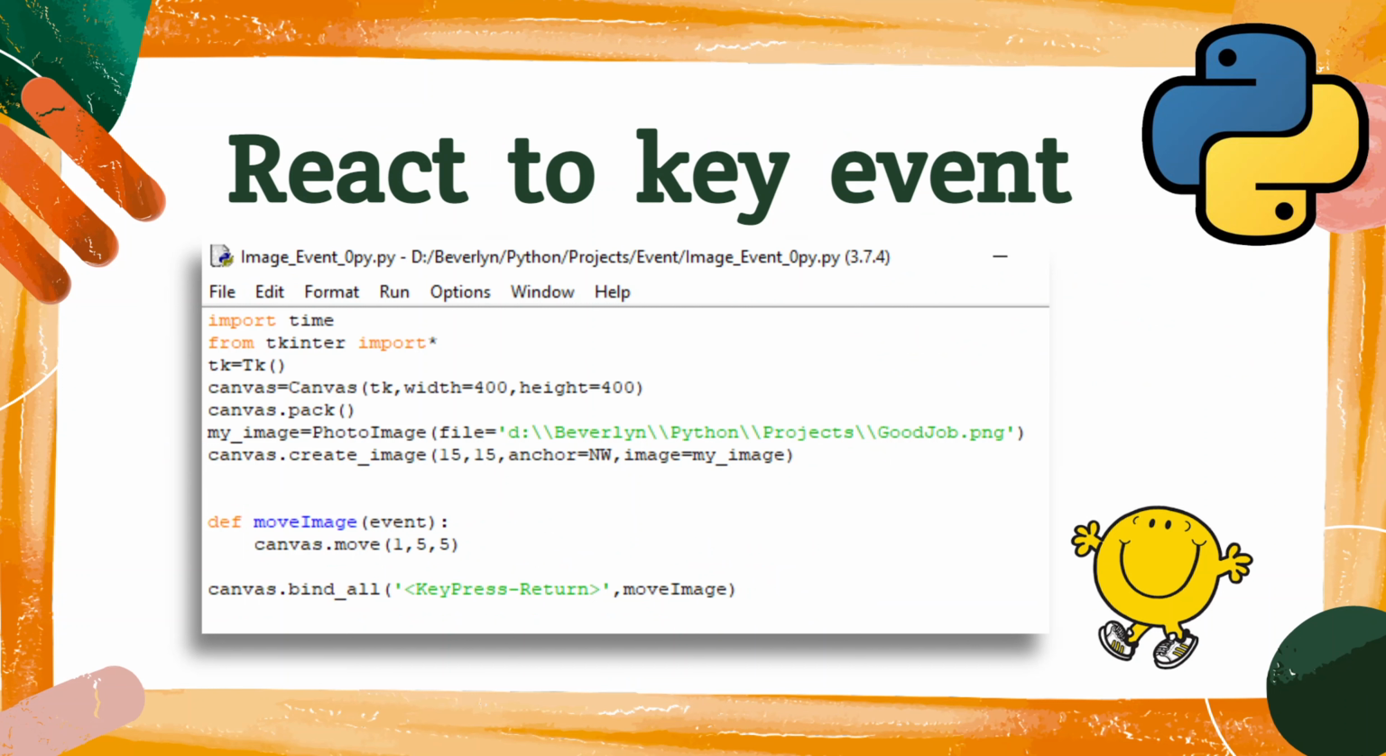Here is the complete source code. The first 7 lines are the same as when we learned how to display image in the earlier tutorial lesson 11. The only difference is the addition of a new function called moveImage and another line canvas.bindAll to specify which event it will bind to. This case is to react with return key or enter key. Once enter key is pressed, the canvas will call moveImage function and it will move to the right 5 pixels and also move down 5 pixels. Later, when you see this movement, it will move in the diagonal direction to its bottom right.